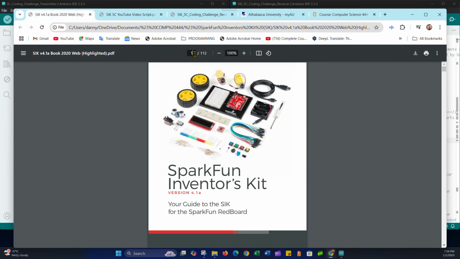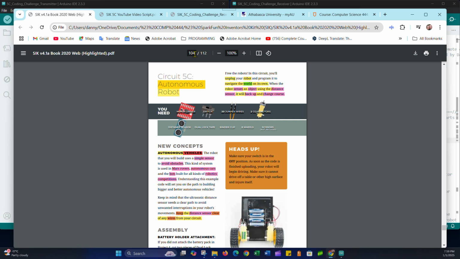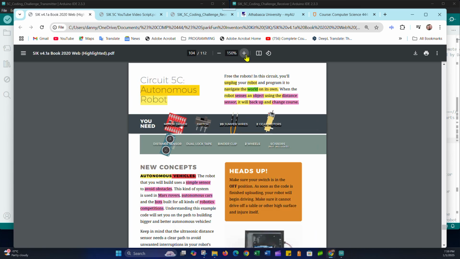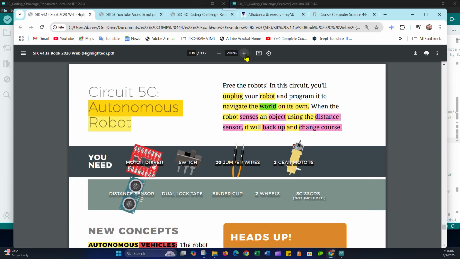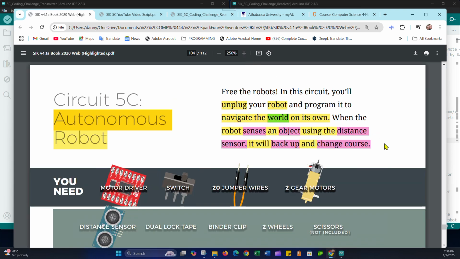So if you have watched the previous videos I posted, you'll know that I typically start by going through the SparkFun Inventor's Kit Guide and just reading it through so we have a general idea of what the basic project is. I typically don't read the guide in its entirety, but rather I just indicate some of the highlights. And that's what I'm going to do today as well.